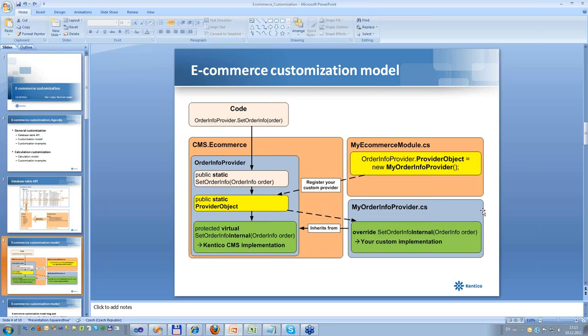So I have prepared my provider, and once it's prepared, I can register it, and it's pretty simple, just by one line of code. As I said before, each provider has a provider object inside, and it's accessible through the property provider object. So all I need to do is assign my new order info provider to that provider object.